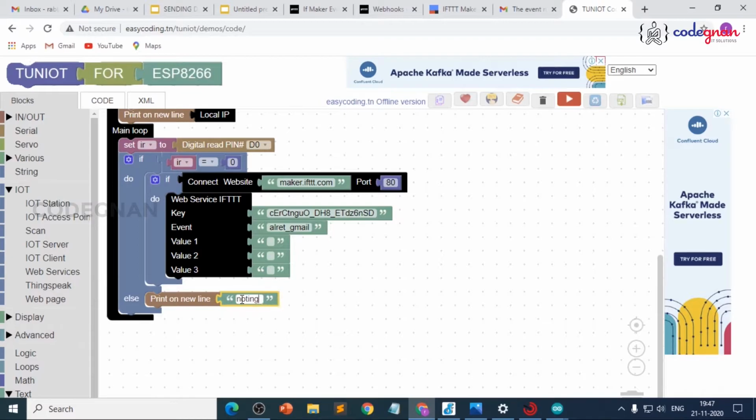nothing detected. See, in place of IR you can write fire sensor, you can write any rainfall sensor. If rain comes, just you send a mail here. If any person presses a button, a mail has to be sent, a mail has to come like that. A lot of digital sensors can work with this logic here.